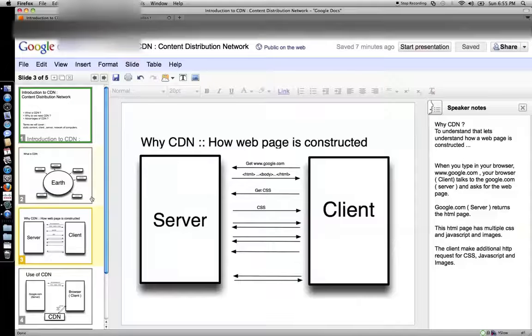To understand why you need a CDN, you need to understand how a typical web page is constructed. So this is a client. A client is a browser, or it could be a mobile device, or it could be any other computer connected to the internet. So when this client types www.google.com on the browser, there's a Google server configured to listen for any request that comes in for www.google.com. It does some computation and then returns raw HTML. This raw HTML is sent back to the client.